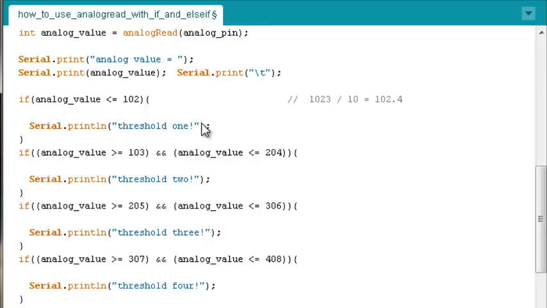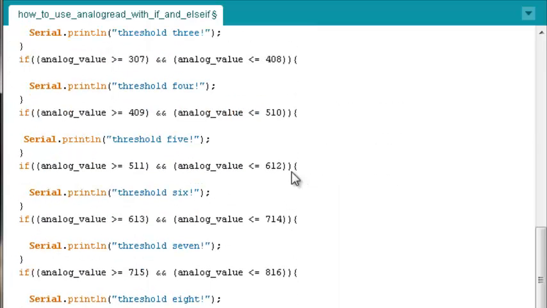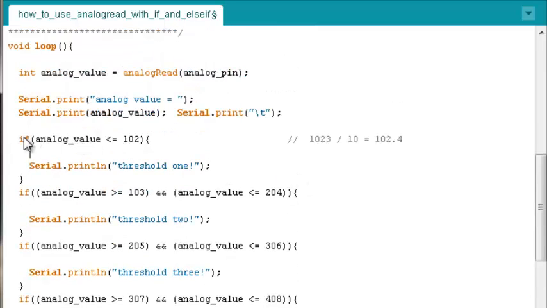But now the next question is, is this really the most efficient way to run through 10 thresholds or 20 thresholds or 30? No, it's not. What the processor is having to do with this particular code pattern is it asks, is the analog value less than or equal to 102? Well, what happens when it is? It prints threshold 1 to the screen, but then what does it do? Oh, it has to run down and check all these other if tests.